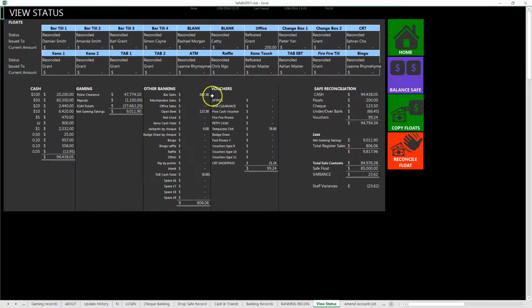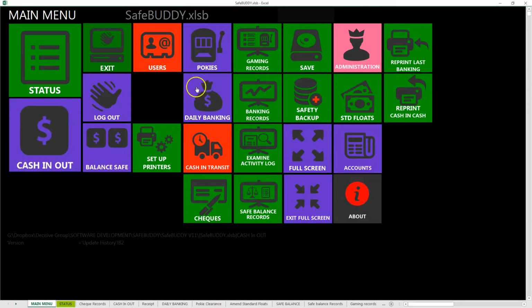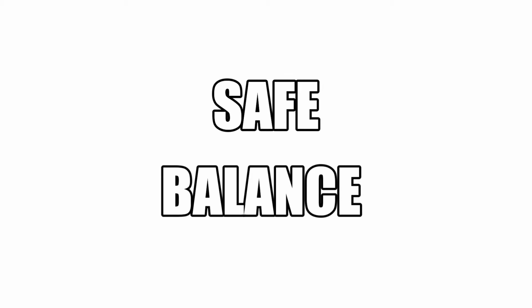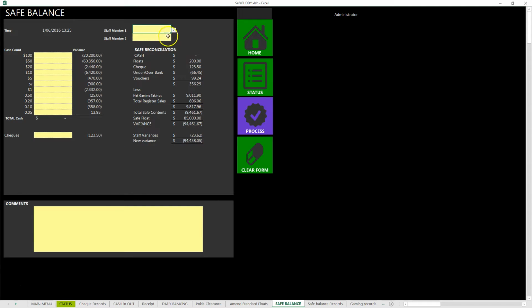Now that the bar sales are shown in this area here. Okay, daily. Let's do safe balance. Safe balance, whoever's counting the till needs to be recorded. Now, if there's any checks, you must enter information there. SafeBUDDY, this is to make sure that the checks are present.